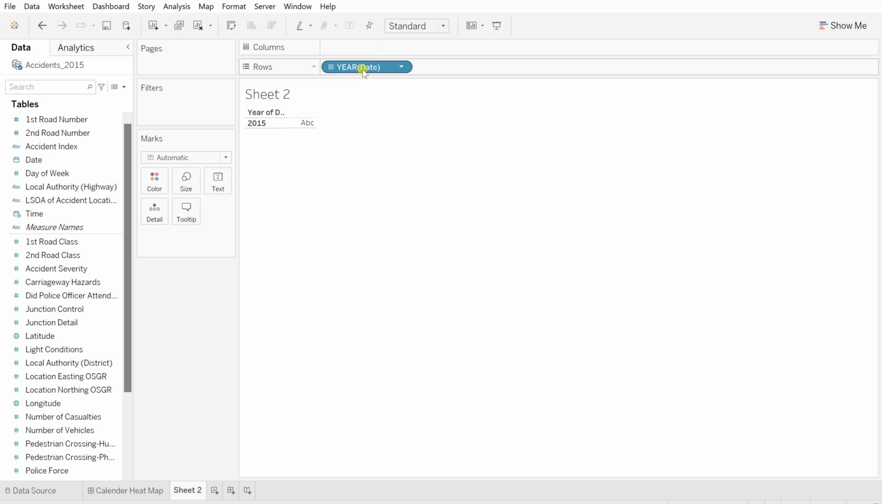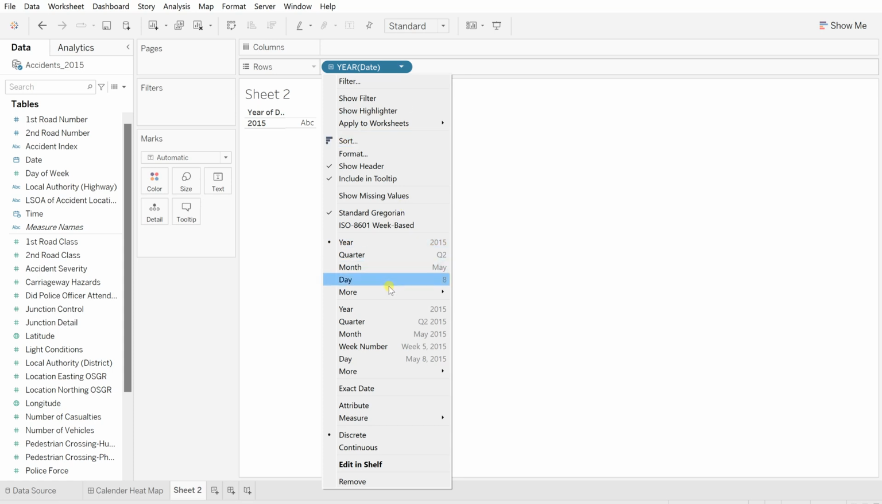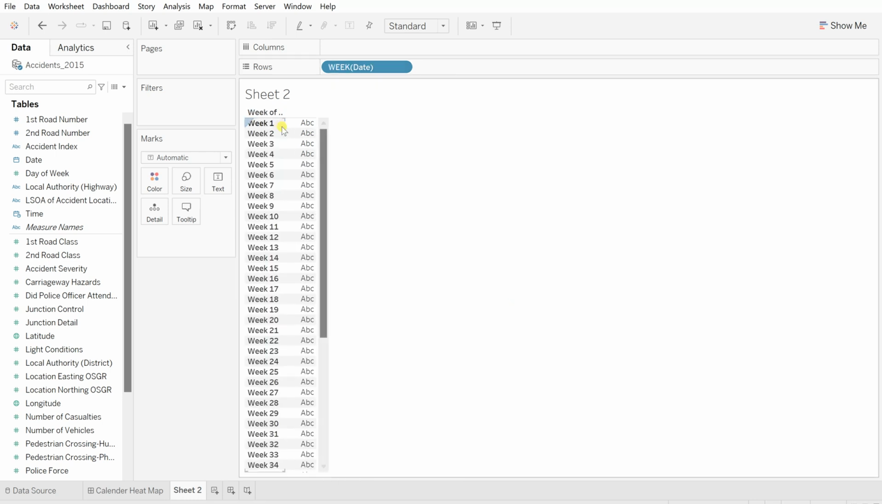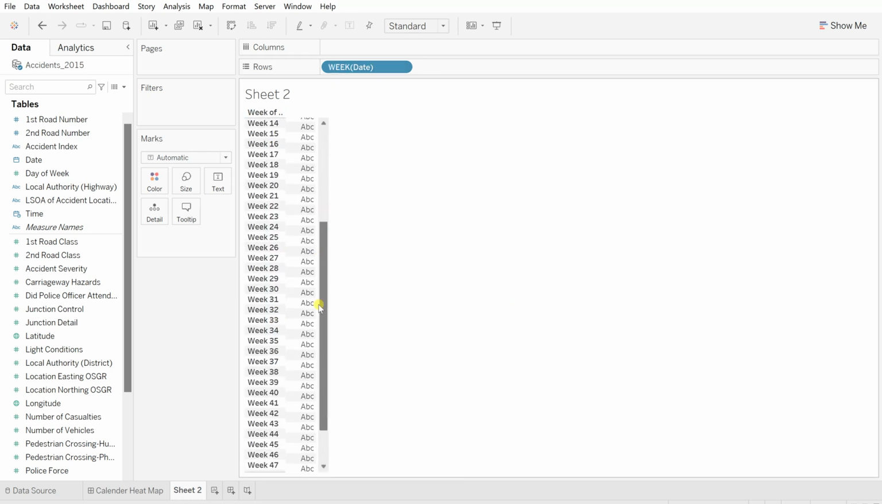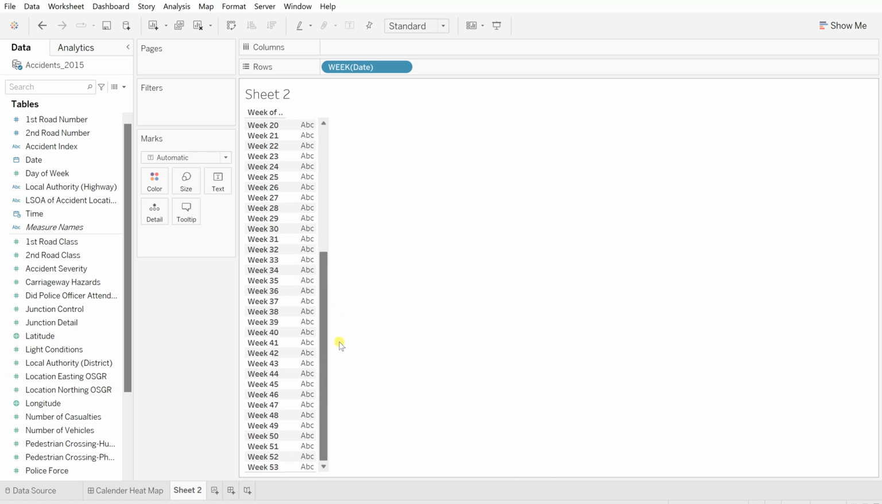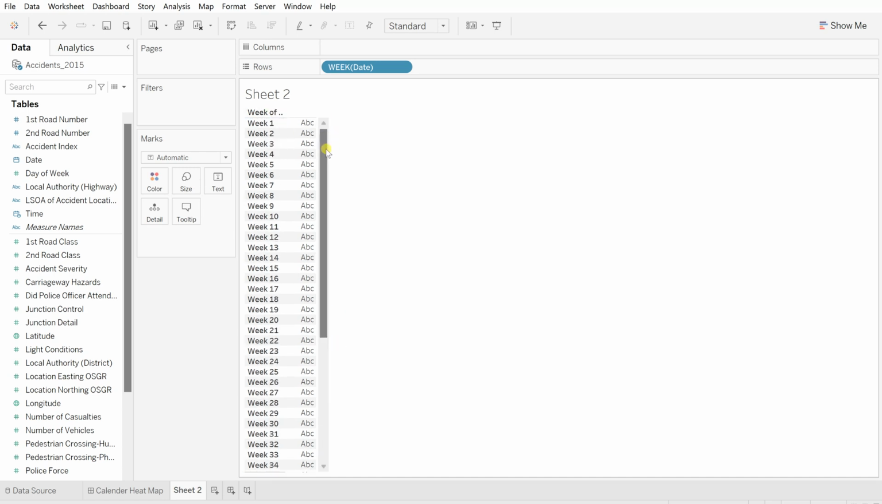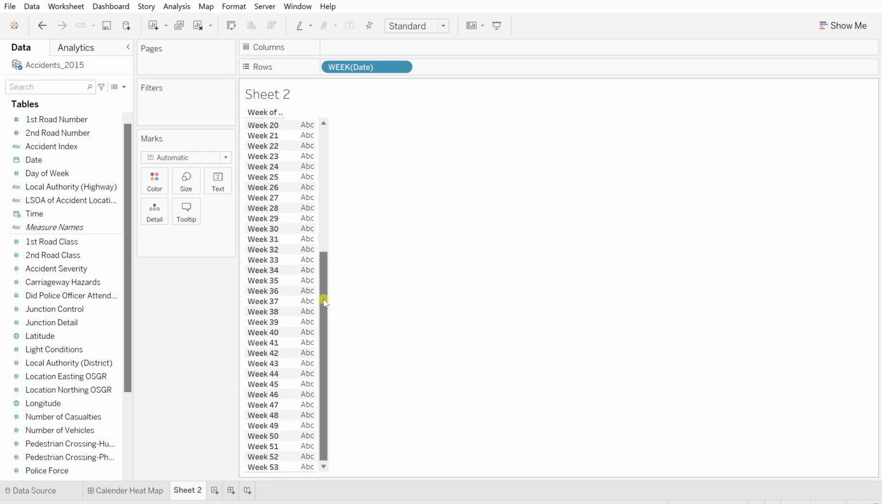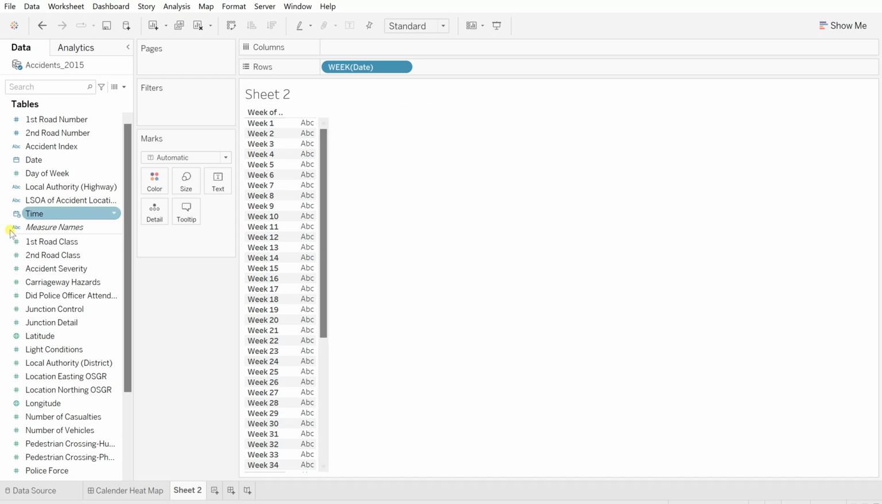By default it will generate this year date. Change this year date from this more selection, and from this more, click on week number, and that's how we have our week numbers here for this whole year. It starts from week 1 to week 53, so in total 54 weeks.